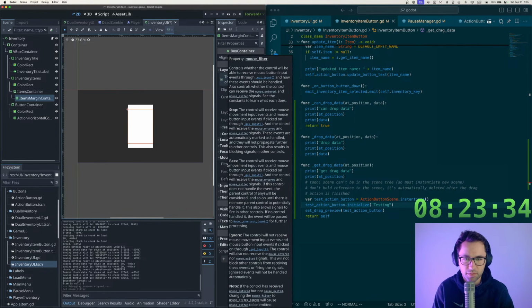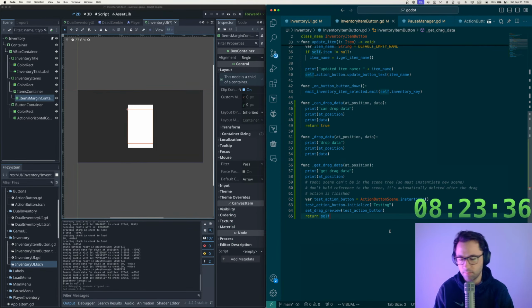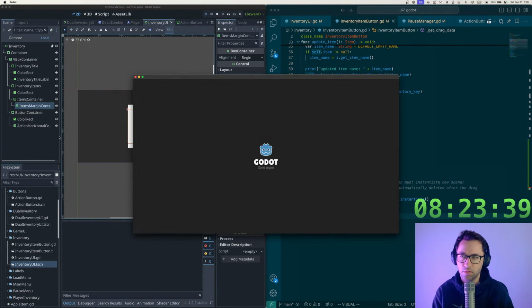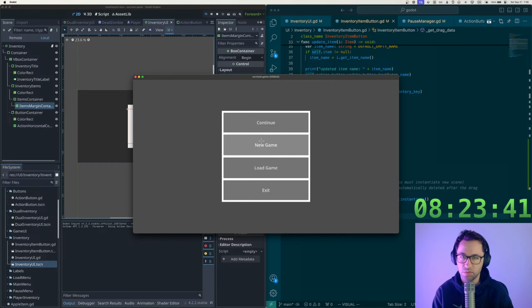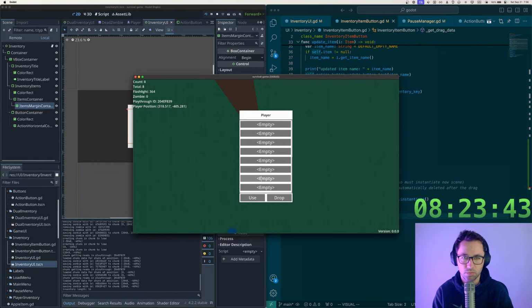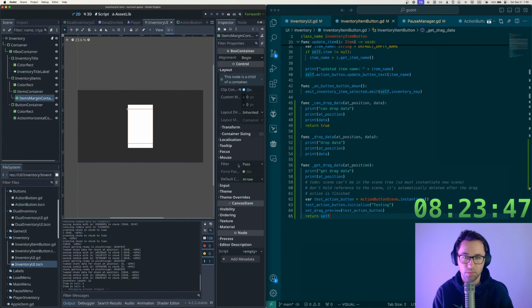I'm wondering if this affects the children. Because if it does, then we do want to maybe not set this one in particular to pass. Although pass should still receive it, right? If it's handled. Hold on.